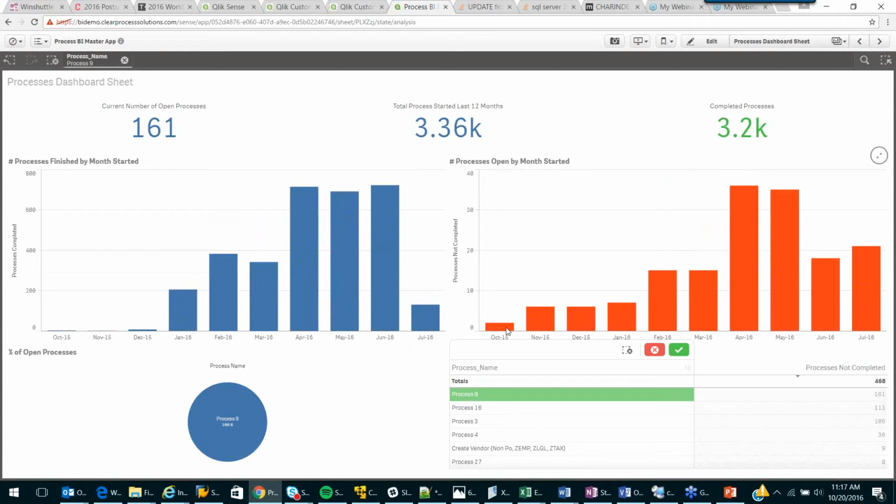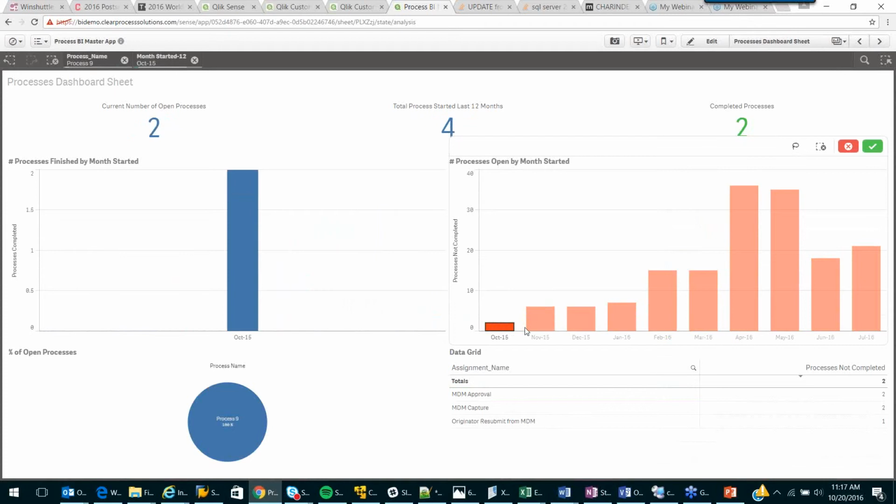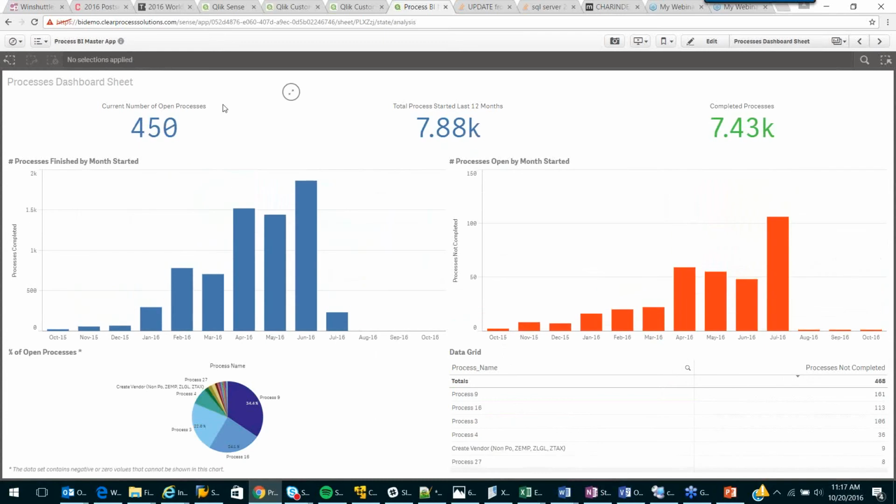And you can also see that we have some really old processes that are still open. So maybe I need to go hunt down which process that is. And I can see what tasks are available once I drill into that as well. So this first graphic gives you an idea of processes at a high level. How many, when did they start, when did they finish, and how many are open for that process.